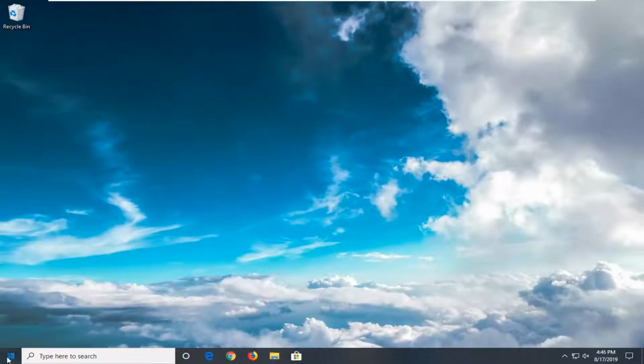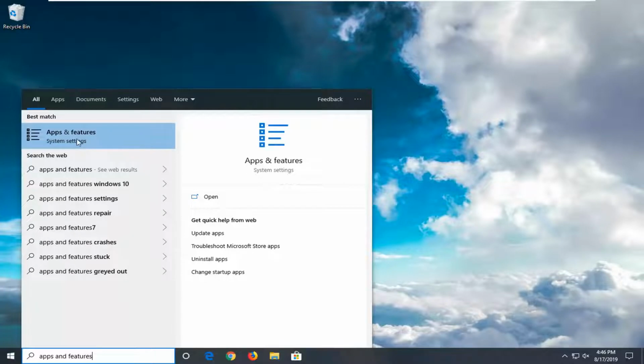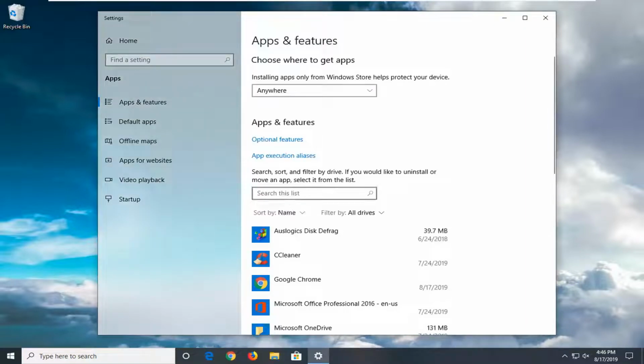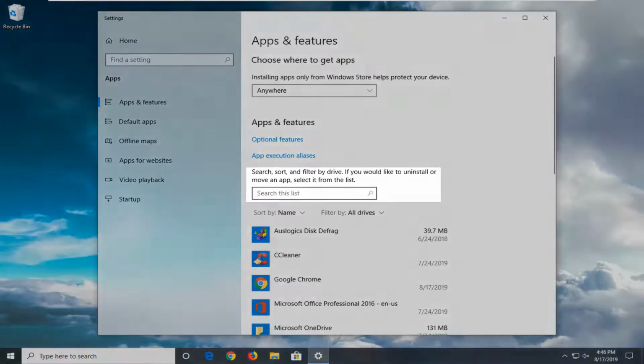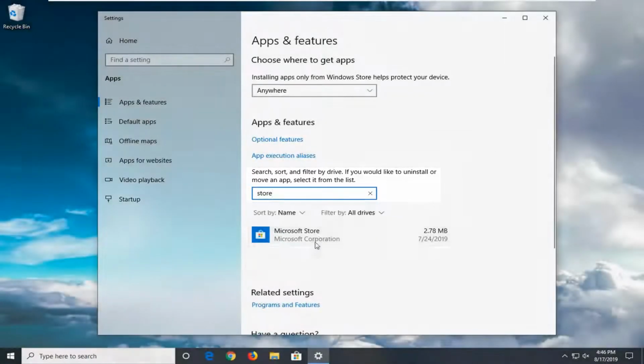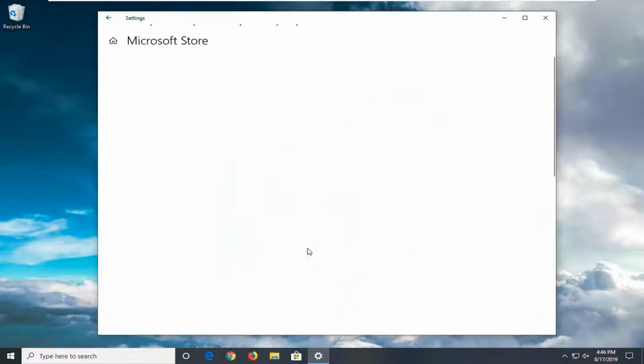Another thing you can try is to open up the Start menu and type in Apps and Features. Best match should come back with Apps and Features. Go ahead and left click on that. In the search this list field, you want to type in Store. Best match should come back with Microsoft Store, and then select Advanced options.